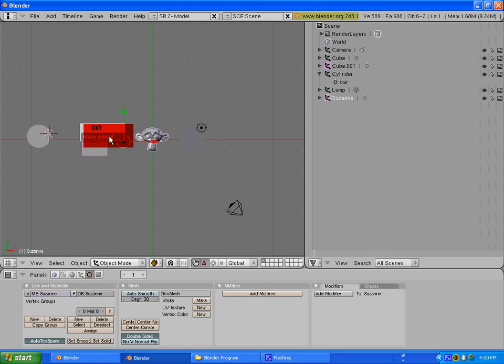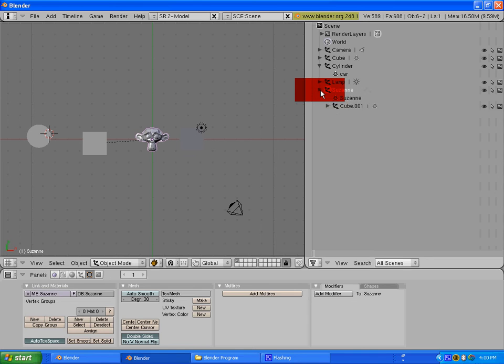Control P. Make parent. You can make parent, and as soon as I made parent with Suzanne and the cube here, and let me turn off my little widget here, you'll notice that it pops out. If you hit this little arrow down here, it will show Suzanne and the cube, and it makes this little thing showing that they have a parent relationship. There's a lot of other things in here that we'll talk about later, about what all this stuff can do.